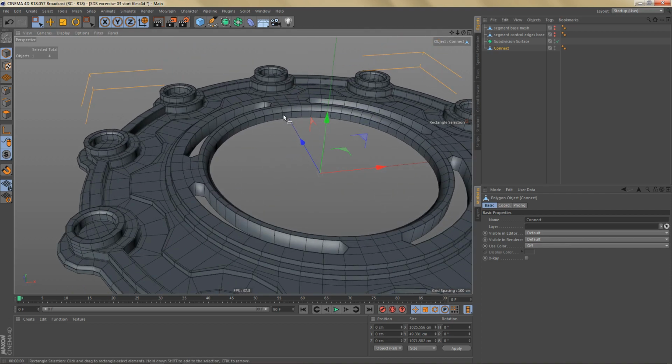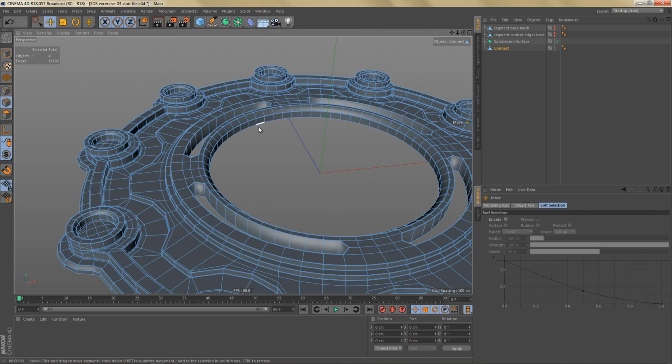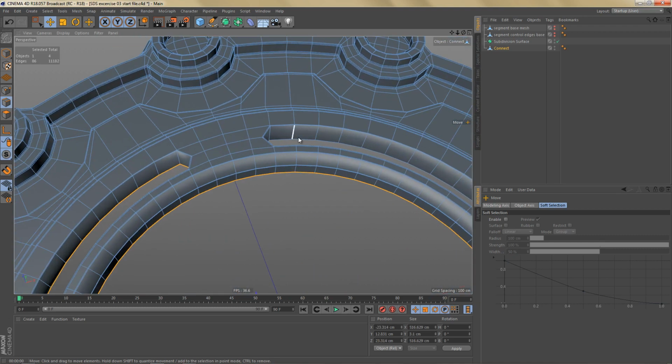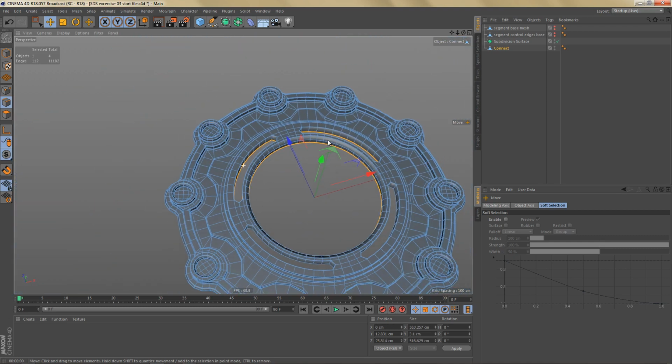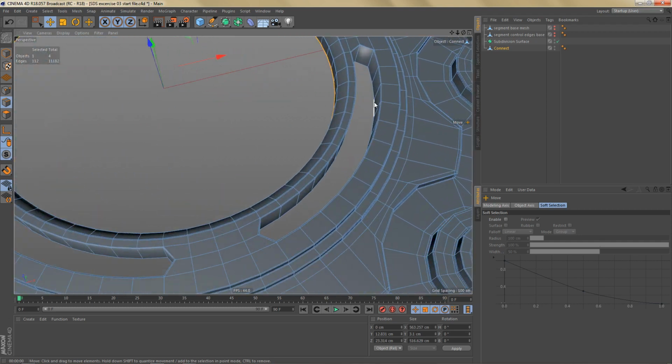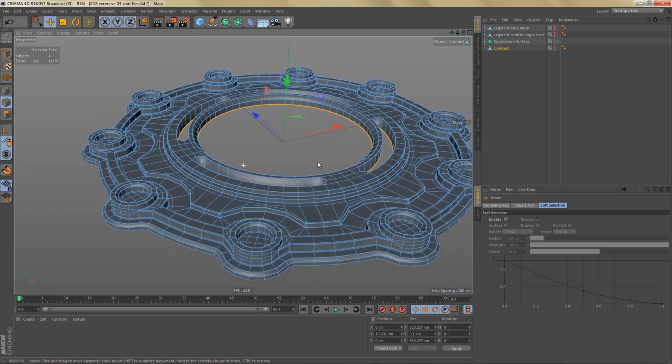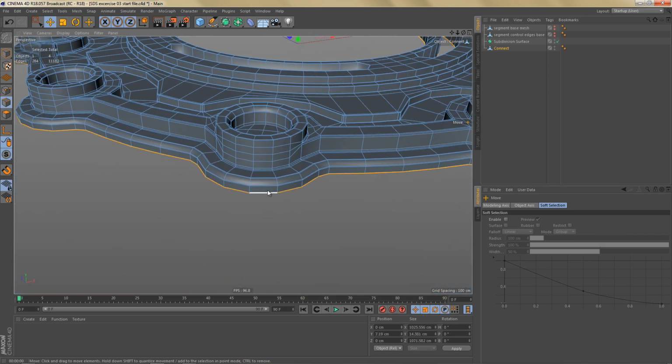Let's just check. Let's go to edge mode. I'm going to select these edges here and these ones down here. I should have done that before, because now we have to select a lot more edges. And I'll make sure that these are at 0 on the y-axis, and the size on the y-axis also needs to be 0.